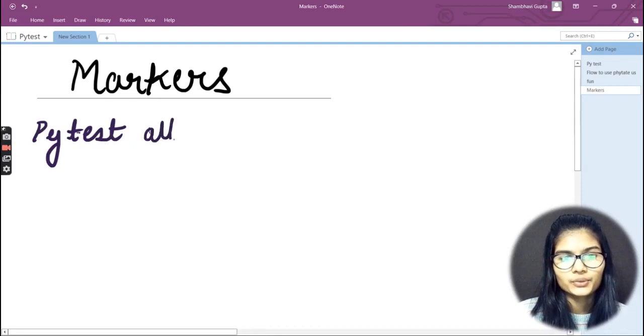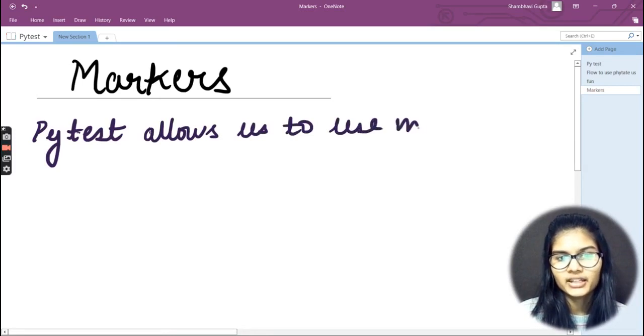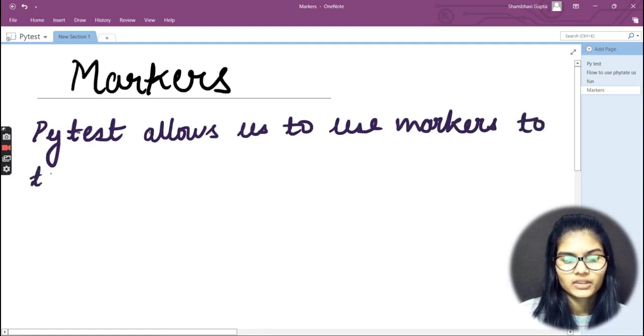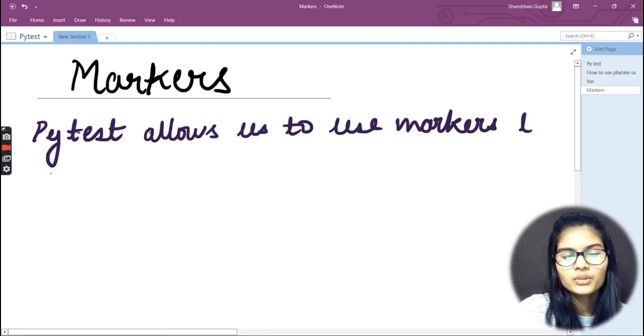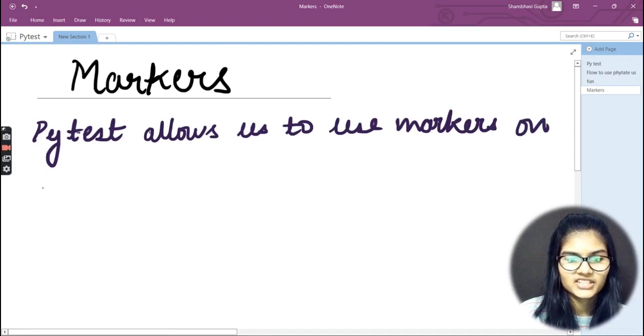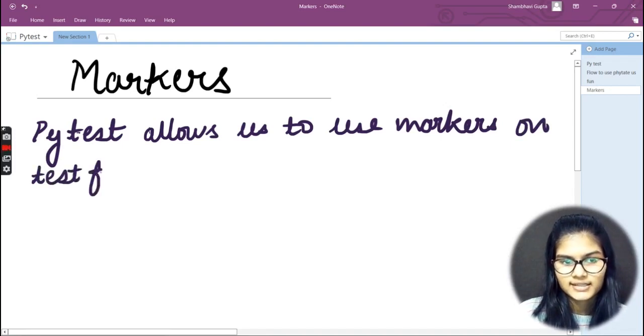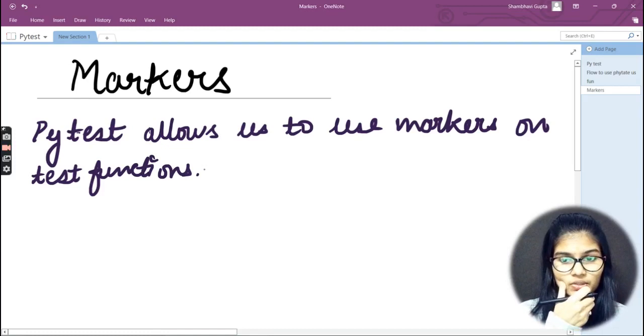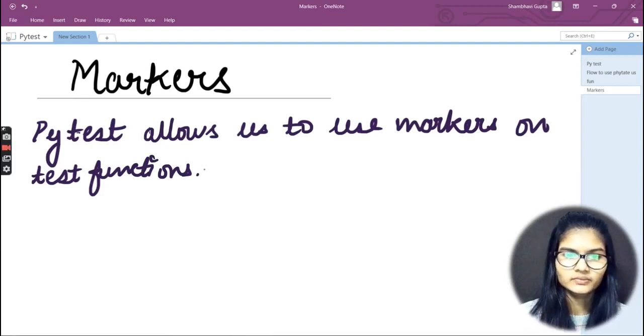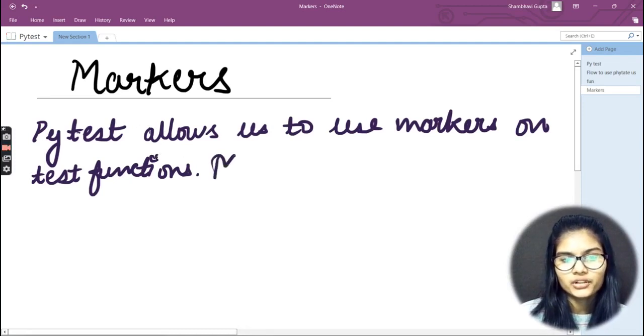PyTest allows us to use markers on test functions, right? So on test functions. Whatever test functions you have made in your test file, onto that you could apply the markers, or you could make the markers for that. So what are the markers used for?